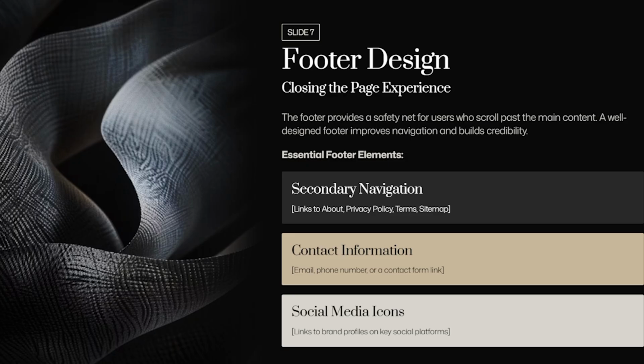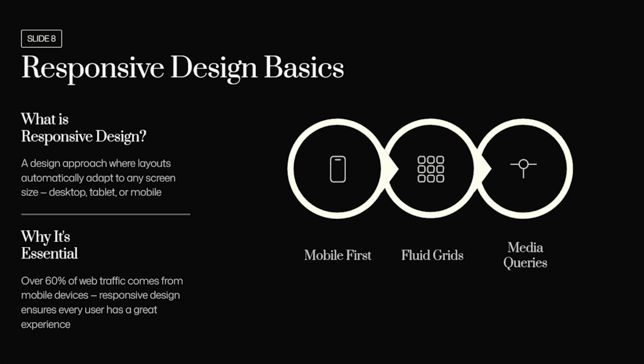Okay. Most companies have support information and social media links in their own footer. Okay, footer section. Responsive basics. Today users browse websites on phones, tablets, laptops, and desktops.